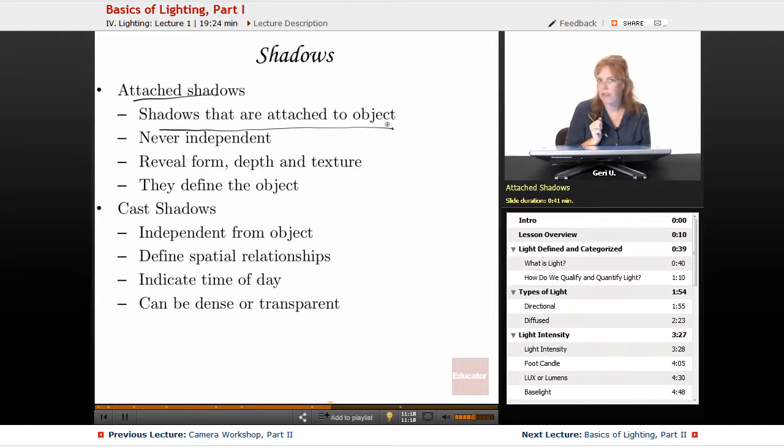Attached shadows are never independent. When the object or the person moves, so does the shadow. These are really, really important. The attached shadow is what actually reveals the form, the depth, and the texture. They define the object. They allow our brains to figure out what we're looking at. It's those attached shadows.